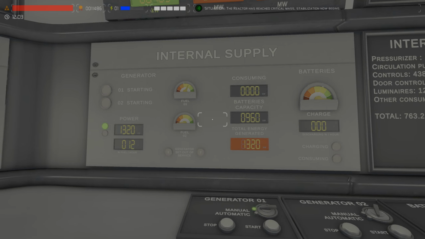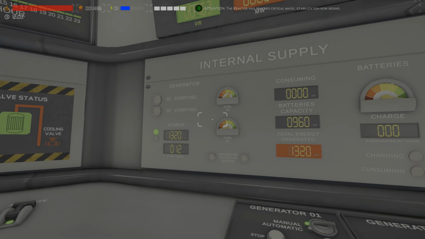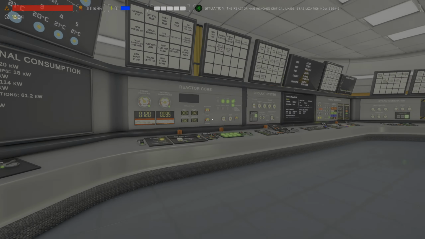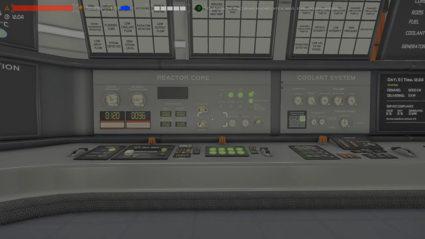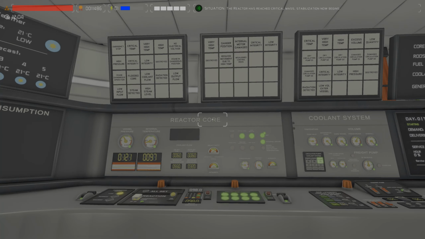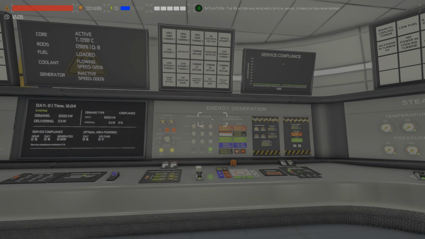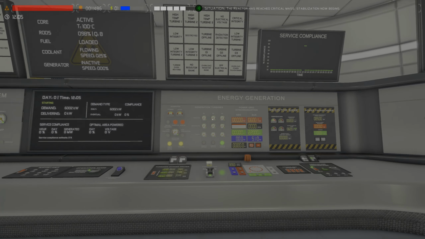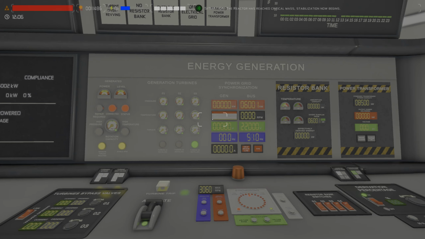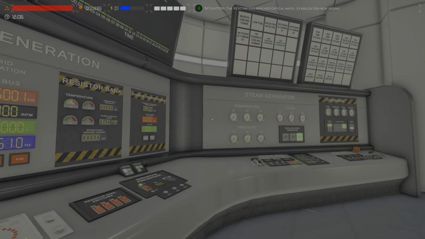Just checking the internal supply. We still have some fuel, we still have internal batteries, so we should be okay here until we start generating power. And I don't know exactly how long it takes to generate power. Right now I'm not seeing any power being generated.